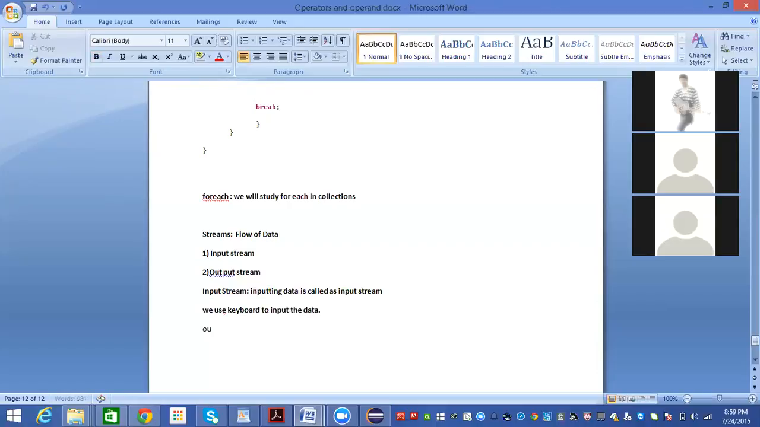Now output stream. Okay. Outputting the data or displaying the data is called an output stream. Okay.